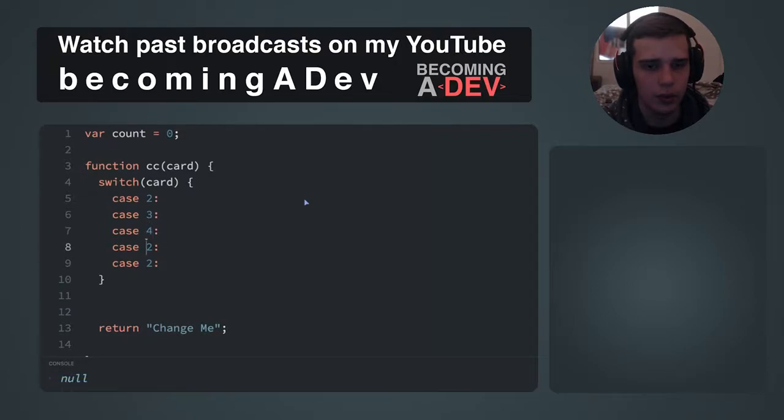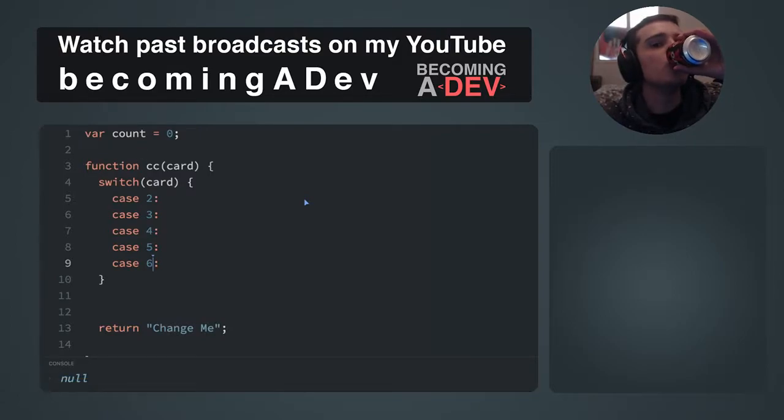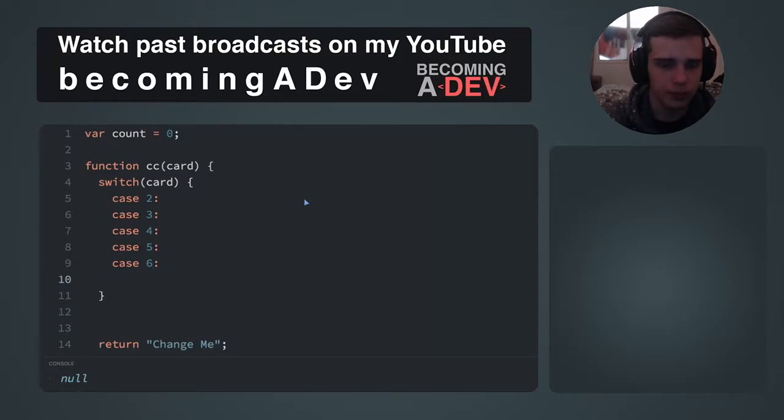3, 4, 5, 6. Now, there are many ways to write any program. This could be done with if statements and else statements. It could be even done with other ways that we haven't even talked about yet. As long as the program works, in this case, that's all that matters. So if you find a different way to write this program, that's great. So if the case is 2, 3, 4, 5, or 6, we are going to take the count value, and if we just do plus plus, that increments it by 1, and then we're going to break.